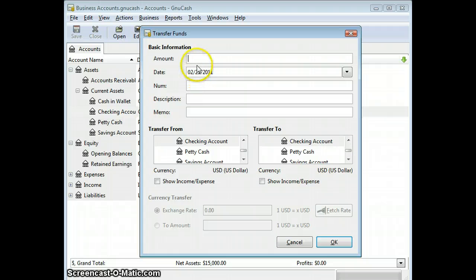Now here I'm going to input the amount to transfer. So let's say I sold goods worth $15,000 today. So I input the amount $15,000 and I select the current date of transfer. Now, number is optional. It is just a number to identify your transaction. I'm going to leave it blank. In the description field, you can type a description of the transaction. I'm typing sales of computer hardware.